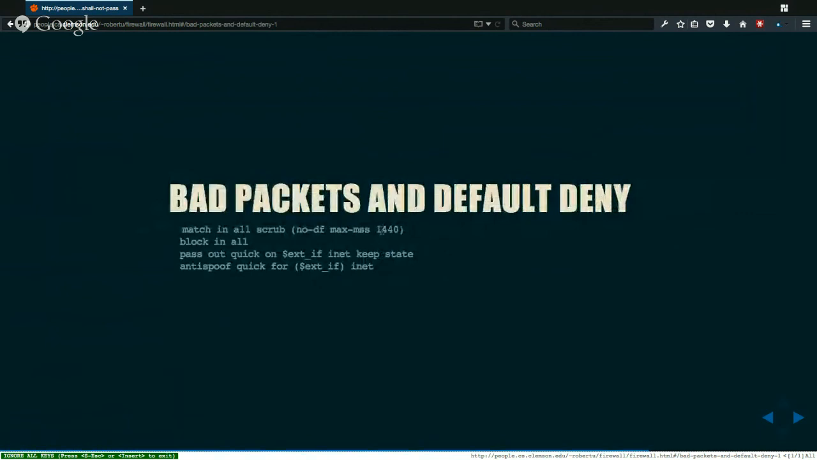What we're doing here is matching bad packets in the default deny. So this is match in all scrub. That means when a packet comes in, we want to apply the scrub command to it. So the no-df max-mss 1440 says packets that don't pass the df rule will not be allowed. And furthermore, if they try and send more than 1440, it will not allow that traffic in.